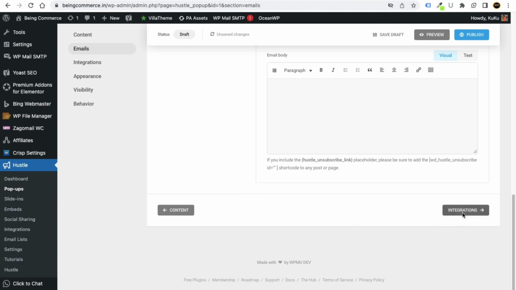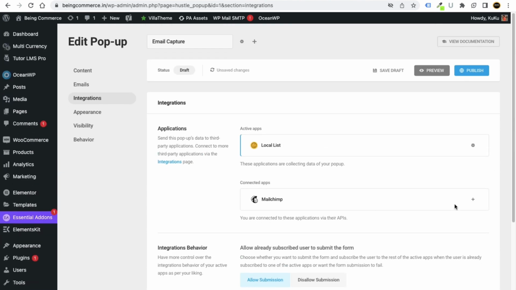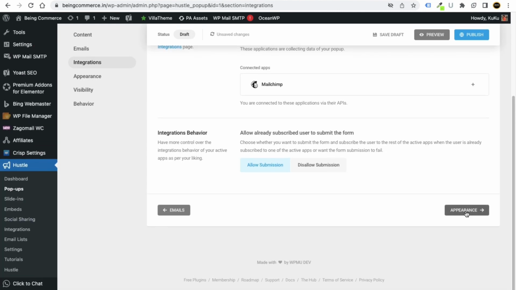And you can then simply click on integration. So the integration part we have already done. We have just taught you about the MailChimp connection and the local list, okay. Now let's go to the appearance. So just click on this next button of appearance, click on that.